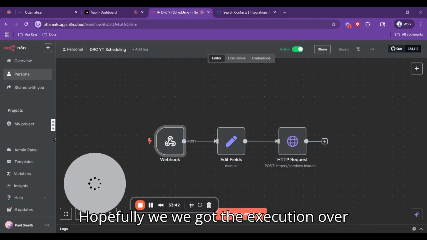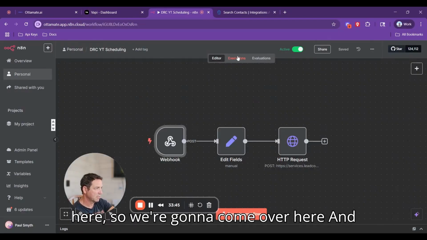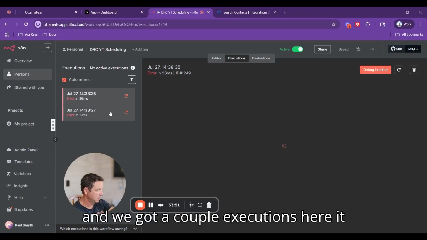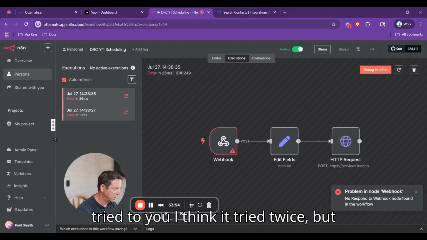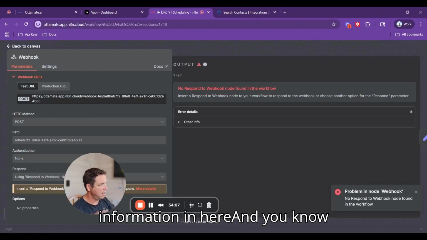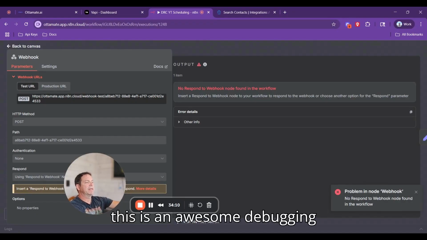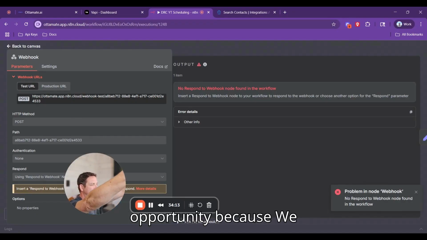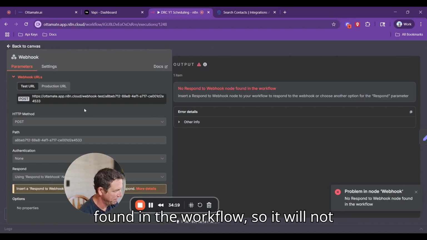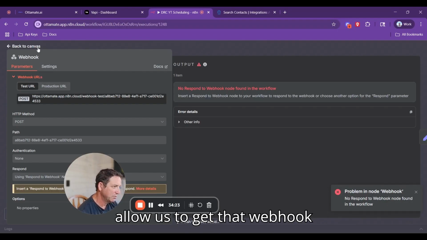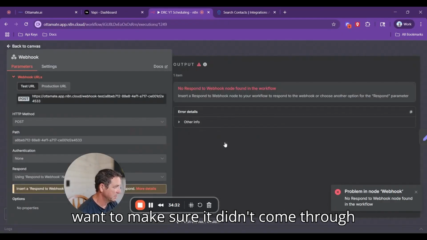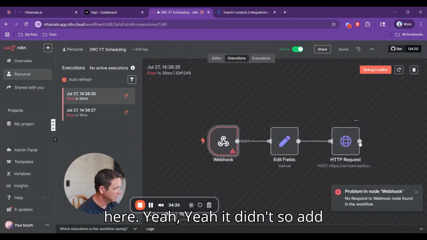Hopefully we got the execution over here. So we're going to come over here and we should look for our execution. Perfect. And we got a couple executions here. I think it tried twice, but we will look to see that we got the information in here. And this is an awesome debugging opportunity because we do not have a respond to webhook node found in the workflow. So it will not allow us to get that webhook, which kind of is a pain in the butt. I just want to make sure it didn't come through here. Yeah, it didn't. So let's debug.